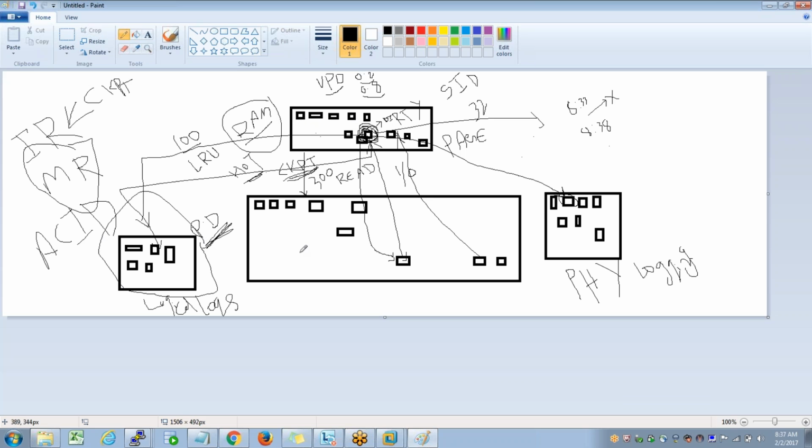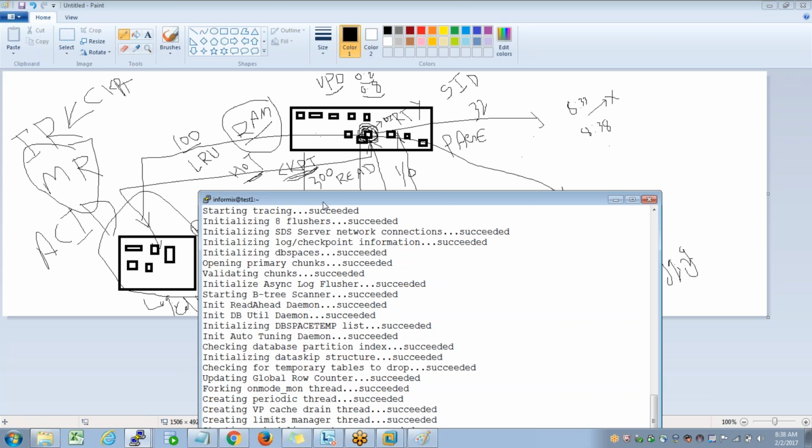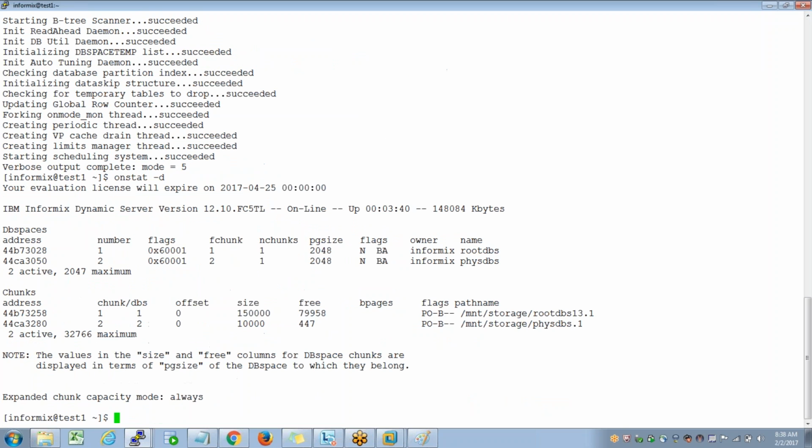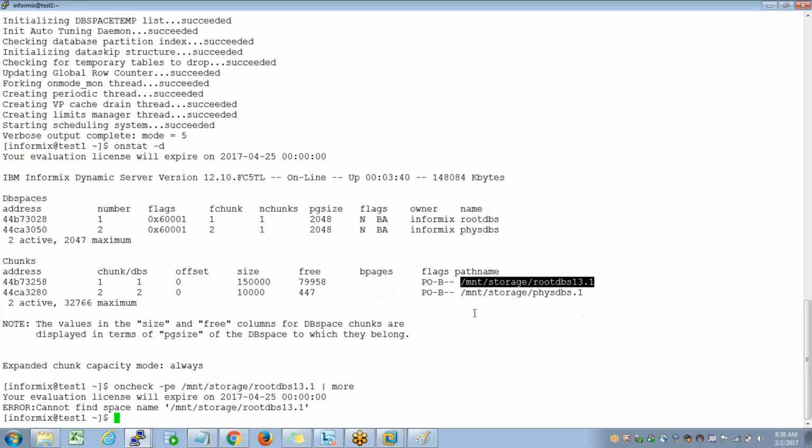So in the last session we looked at physical logging. By default, I explained that these two, physical logs and logical logs, are stored in your root dbspace. There is a concept called rootdbs. This is the place where your initial sysmaster database gets stored. How can you see that information? When you say onstat -d, you have this rootdbs space, which has one chunk so far, and the chunk name is this one. When you say oncheck -pe and give the chunk name, you can see the disk layout. What's happening?